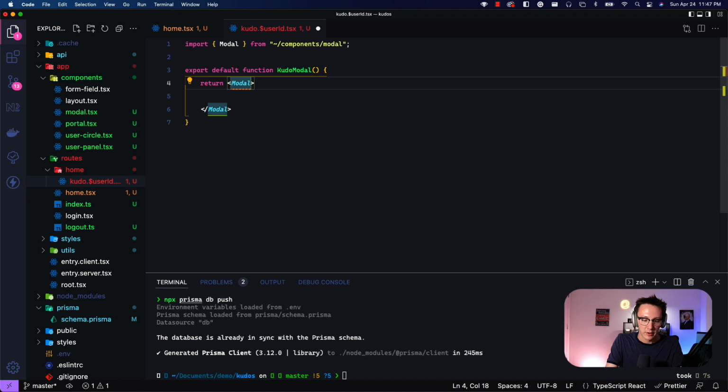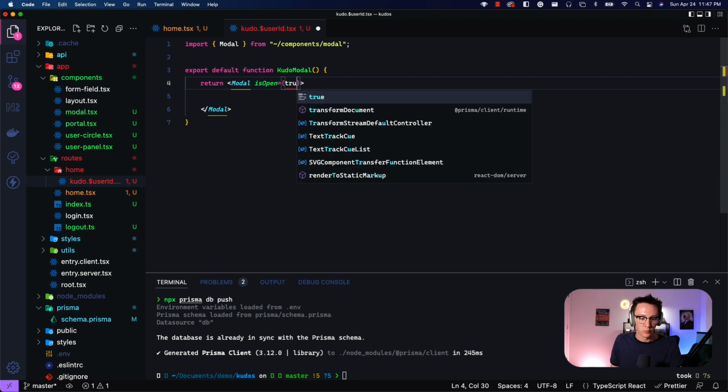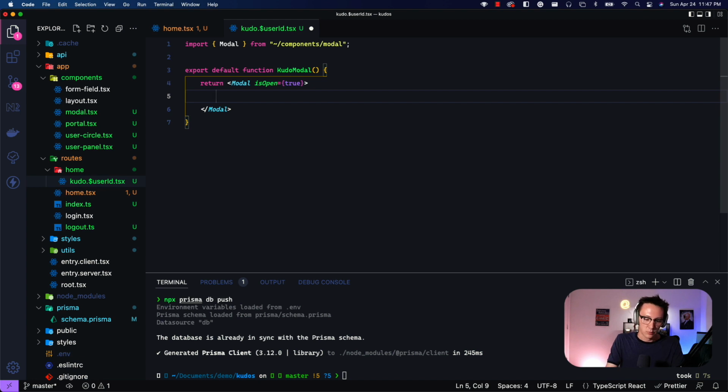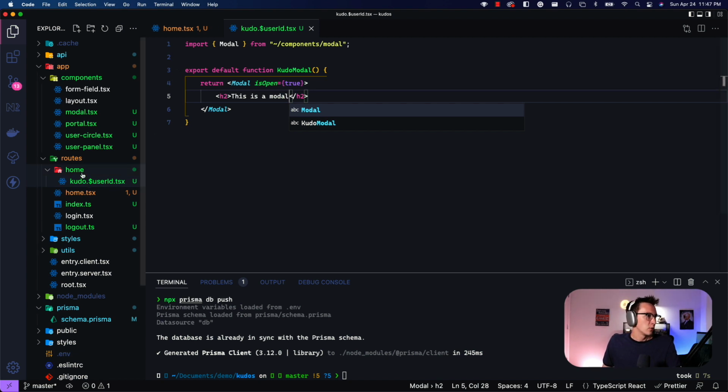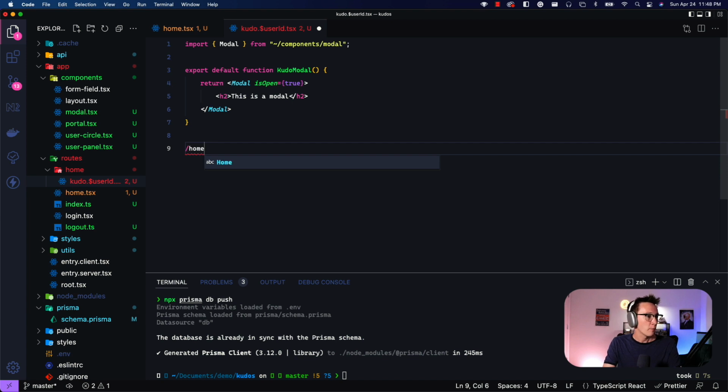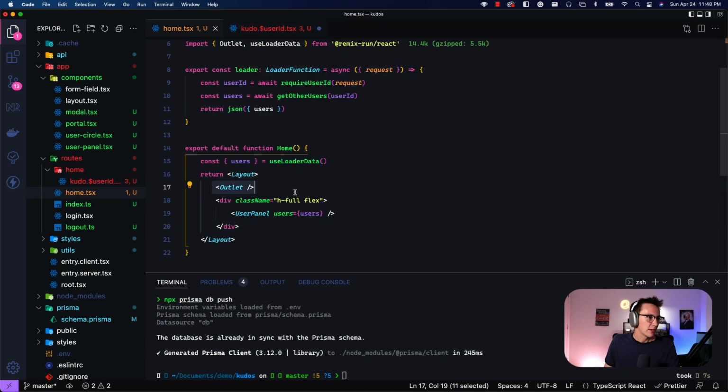And this modal does require a couple options. I think there's one required, isOpen, and we will just make that always true because anytime we're at this subroute, we want this modal to be open. And within there, I'll do an h2: This is a modal. And so now what this is going to do is if we're at /home, it's going to show our home page. But then if we go to /home/kudos/some value, it's going to render our home page. And right here, it's going to render our modal, which will be rendered above all of this because it's a fixed position element.